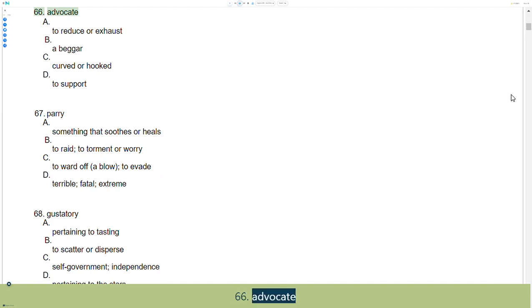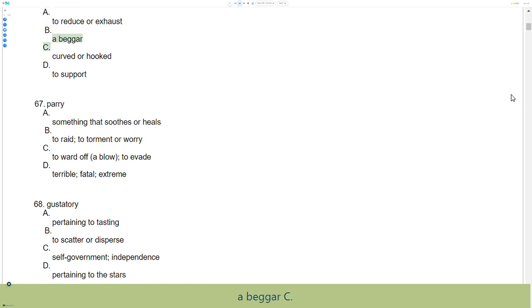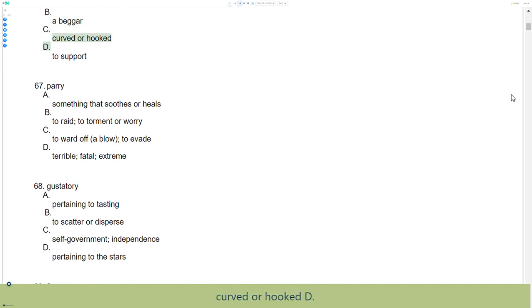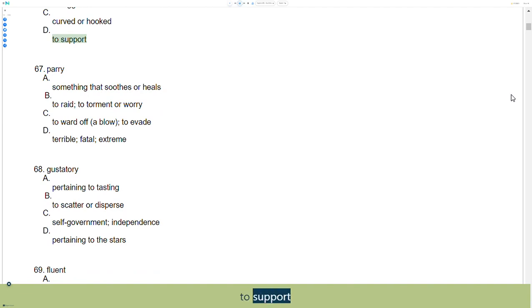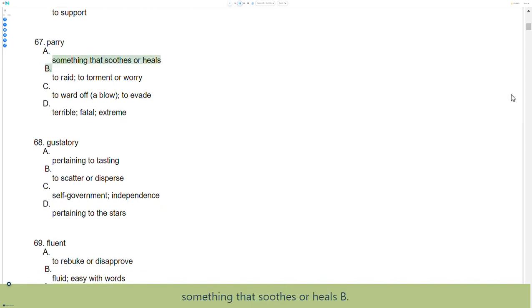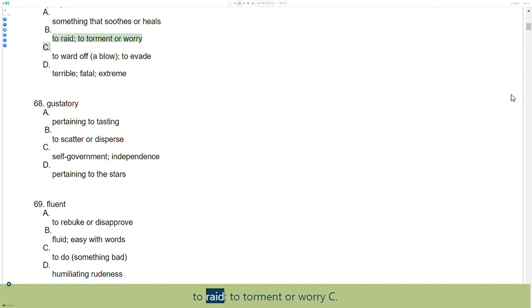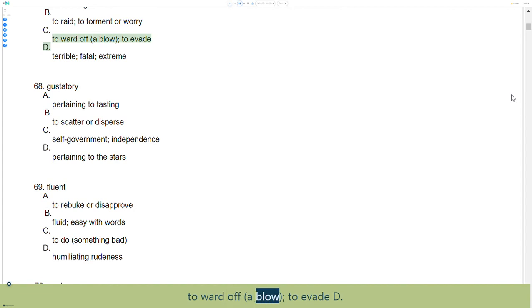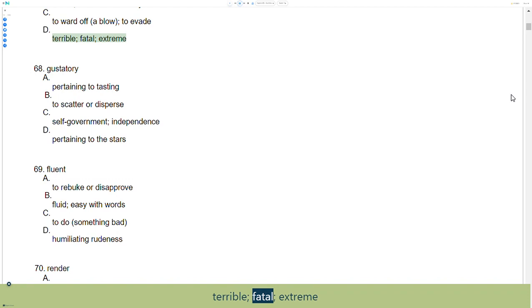66. Advocate. A. To reduce or exhaust. B. A beggar. C. Curved or hooked. D. To support. 67. Parry. A. Something that soothes or heals. B. To raid, to torment or worry. C. To ward off, a blow, to evade. D. Terrible, fatal, extreme.